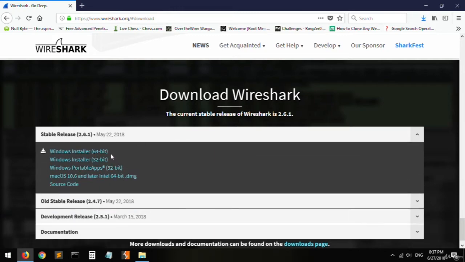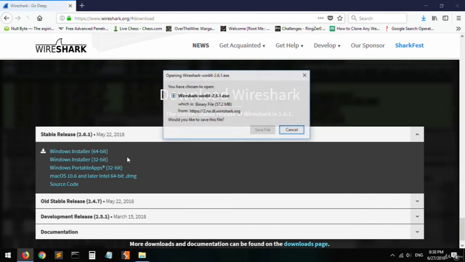Now download either 64-bit or 32-bit, or the source code. This is macOS, Intel 64 and later, and this is the portable apps version. If you are a Windows user, and this course is for Windows, it is the same. Just download it on any platform you want. Now I will download the 64-bit.